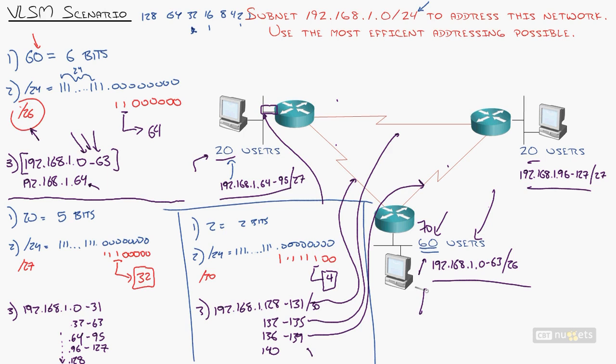So the skill of VLSM is very good, especially when you do, say, /24s, or even /23s on all the LANs. This is the one that gives you 510 hosts per subnet. And then you just use VLSM to address the WAN links efficiently and give those two addresses there.